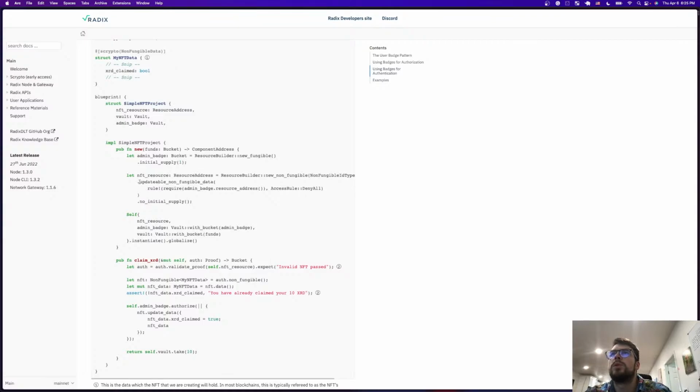Update non-fungible data. Rule. Require admin badge resource address. No initial supply. So I guess this makes it so you can mint the NFT resource. Oh, my NFT data, XRD claimed.